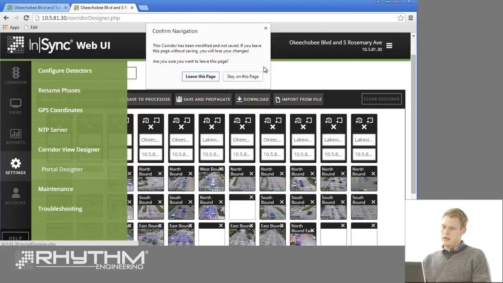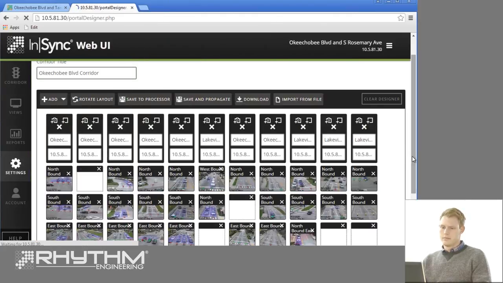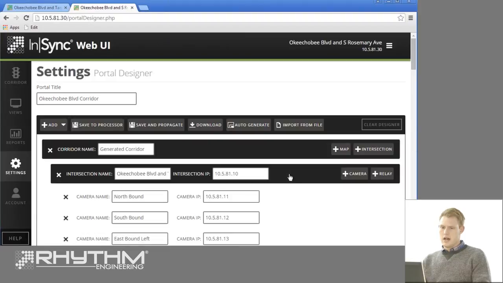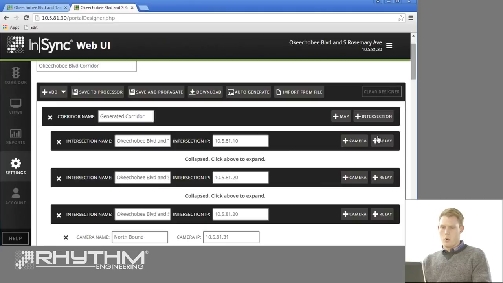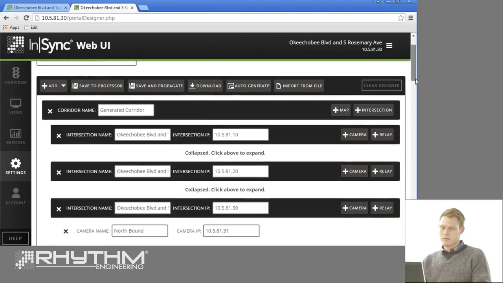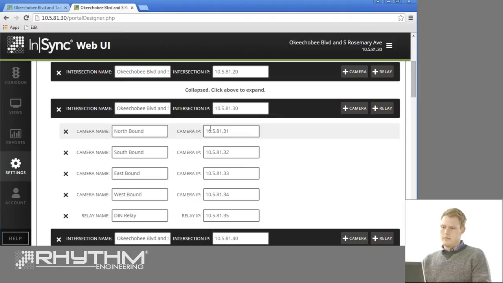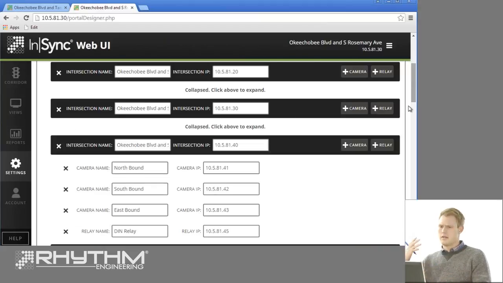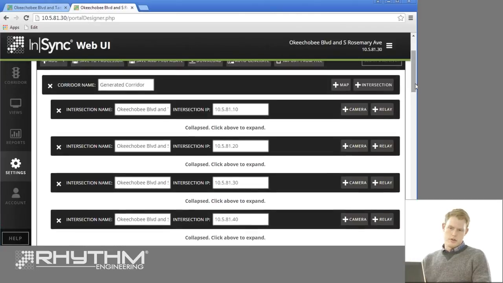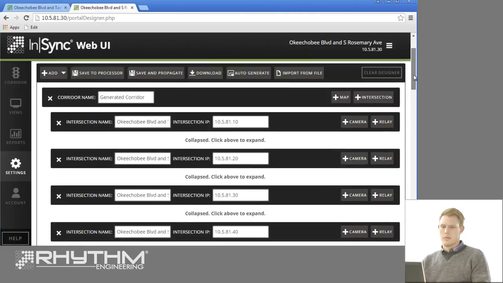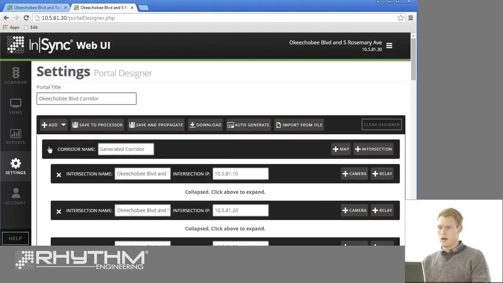The next setting is for the portal designer. The portal designer lets you customize the portal links on the corridor portal page. Each device needs an appropriate IP address that links it to that respective device, and can be customized. So if you want the order of intersections to be different or additional devices to be added there, you can customize that however the agency deems fit.